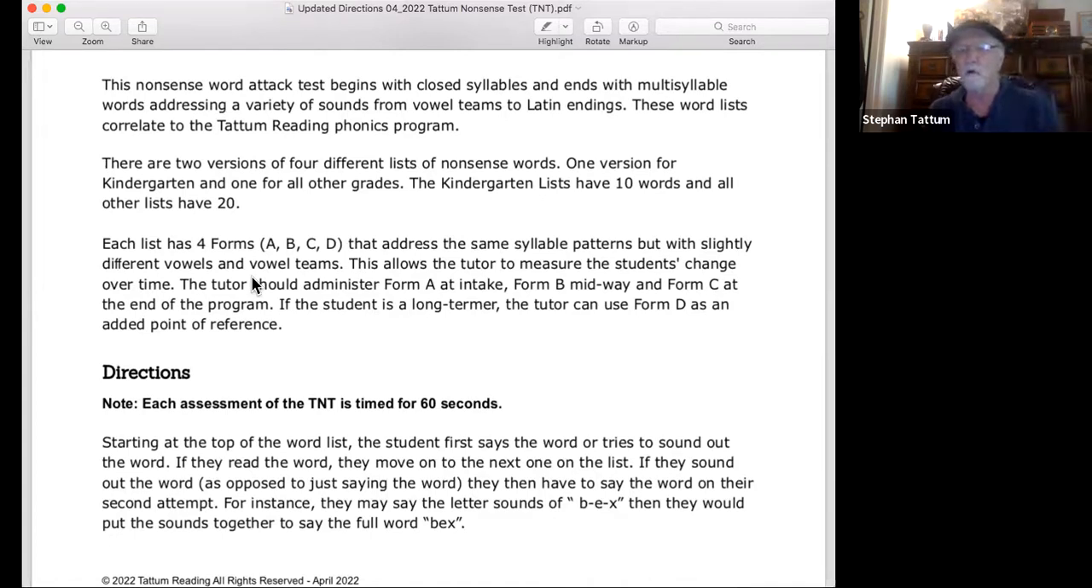Kindergarten kids who are starting, we may be able to sound out the first 5 words. And by the end of kindergarten, maybe the first 10. So I only included 10 words. If they can do better than that, that's great. So for the kindergarten list, I have 10 words, whereas all the other lists have all 20 nonsense words.